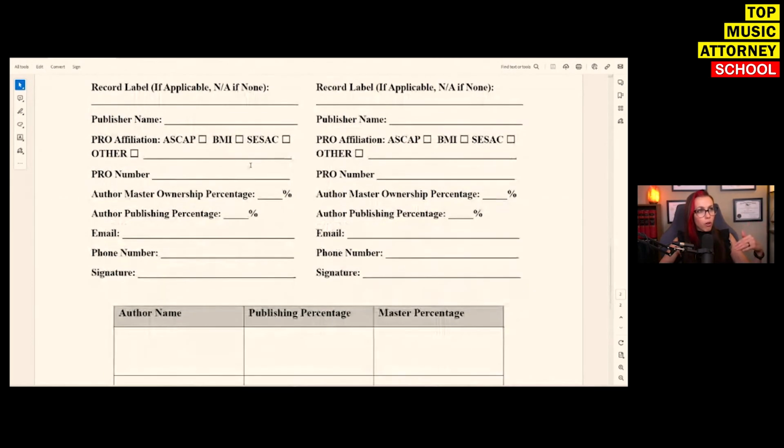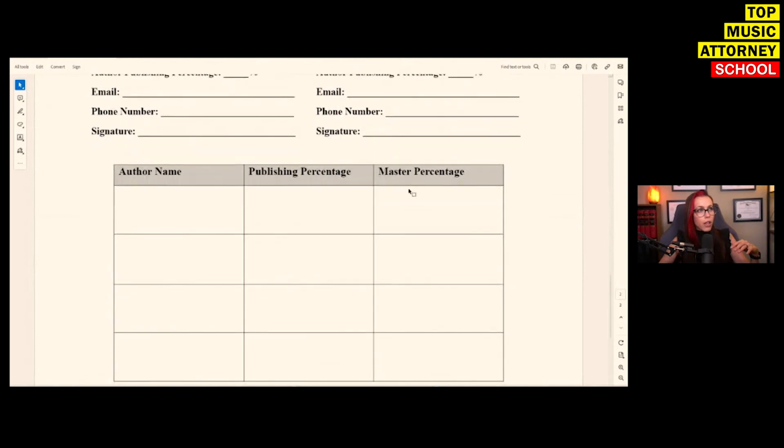And then I put in 4 areas just in case there were additional authors. And then we'll just summarize it right here. So again, Top Music Attorney, Miss Krystle, publishing percentage is 50%. Of the mastering percentage, 50%. So that's just a quick overview.